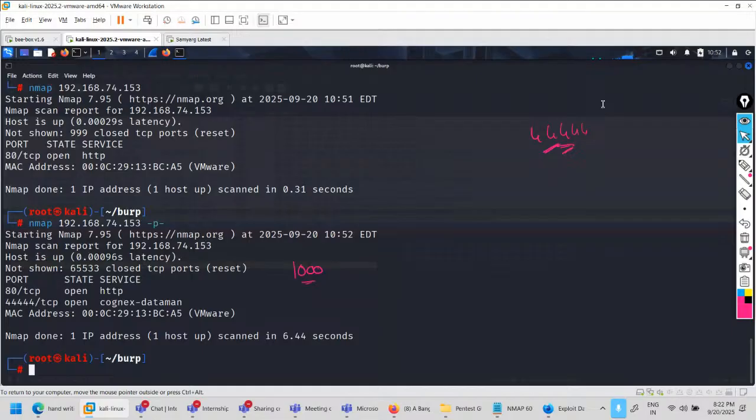See, the service name is still showing as Cognex data man. Some other service is assigned to that port number. Technically it has been registered for something else, but it is not mandatory that it should be running on this port number. That is what is happening. So this is how you check which port is open, and now we understand why it is important for us to do all that.